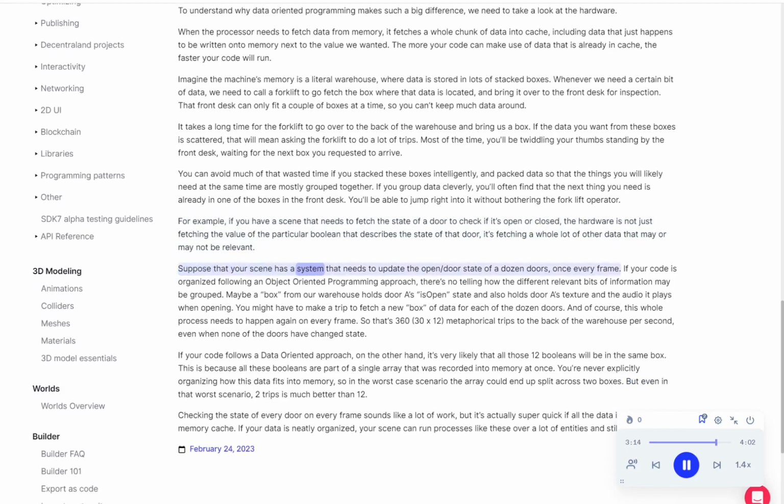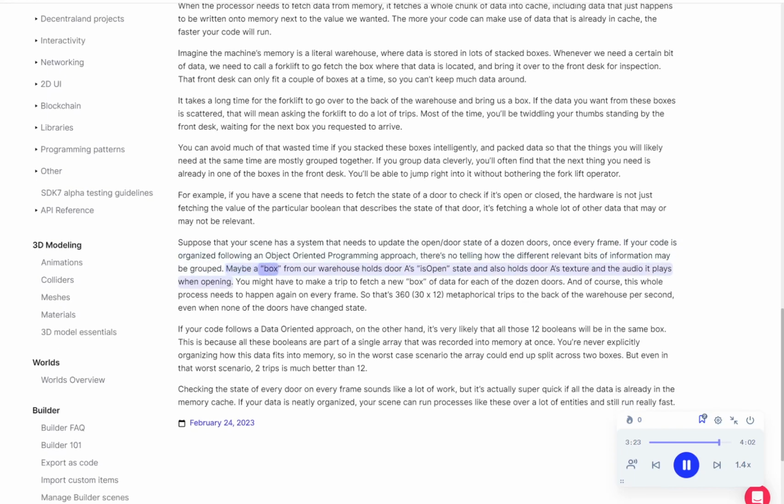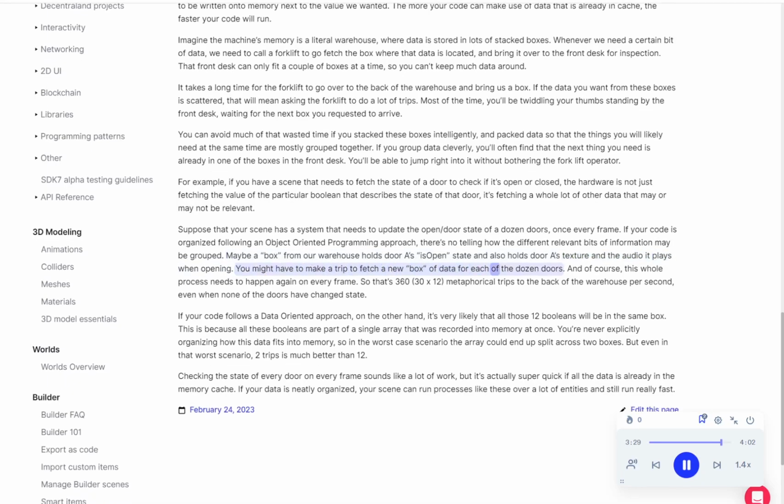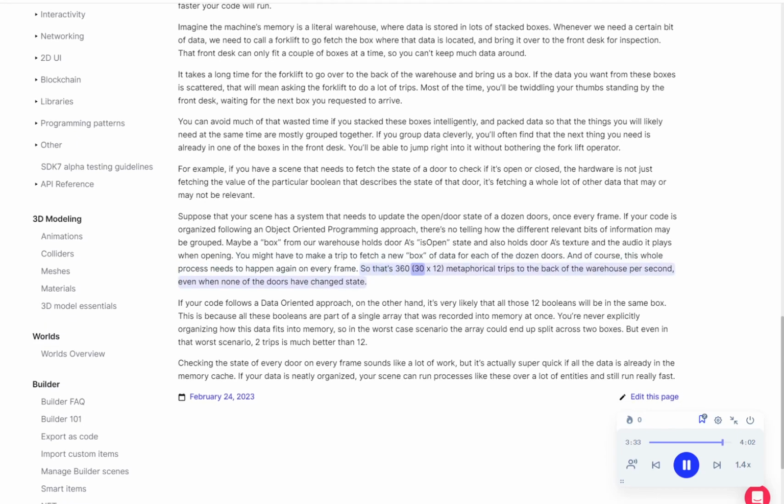Suppose that your scene has a system that needs to update the open/closed state of a dozen doors once every frame. If your code is organized following an object-oriented programming approach, there's no telling how the different relevant bits of information may be grouped. Maybe a box from our warehouse holds door A's open state and also holds door A's texture and the audio it plays when opening. You might have to make a trip to fetch a new box of data for each of the dozen doors. And of course, this whole process needs to happen again on every frame. So that's 360 (30x12) metaphorical trips to the back of the warehouse per second, even when none of the doors have changed state.